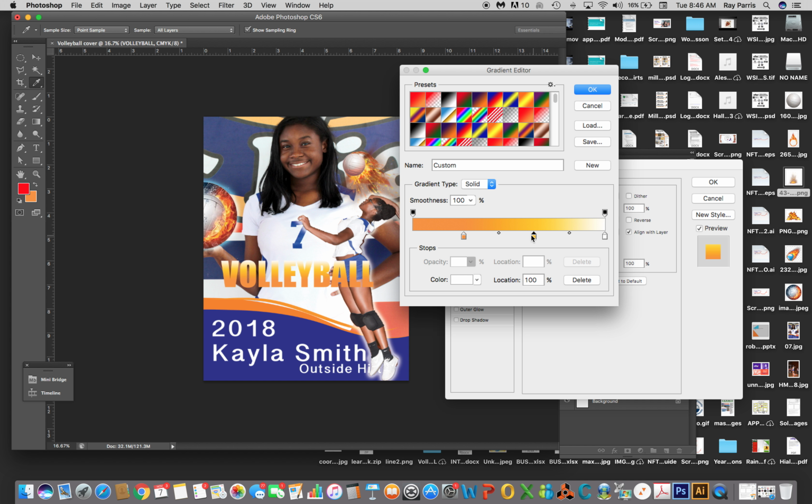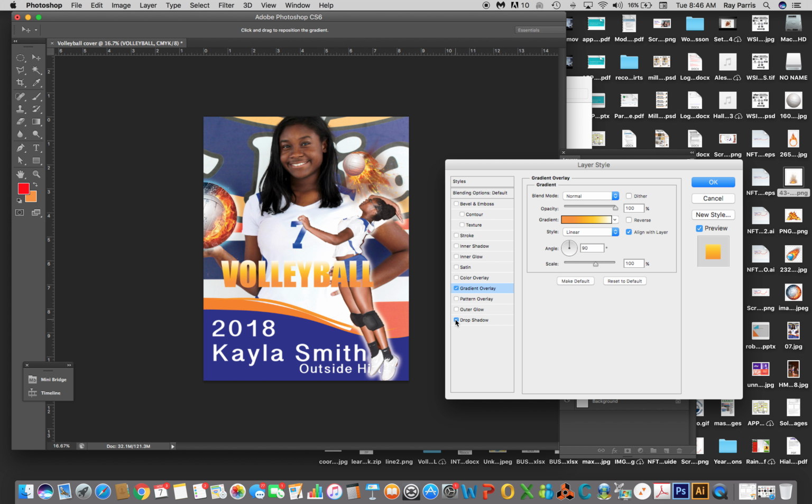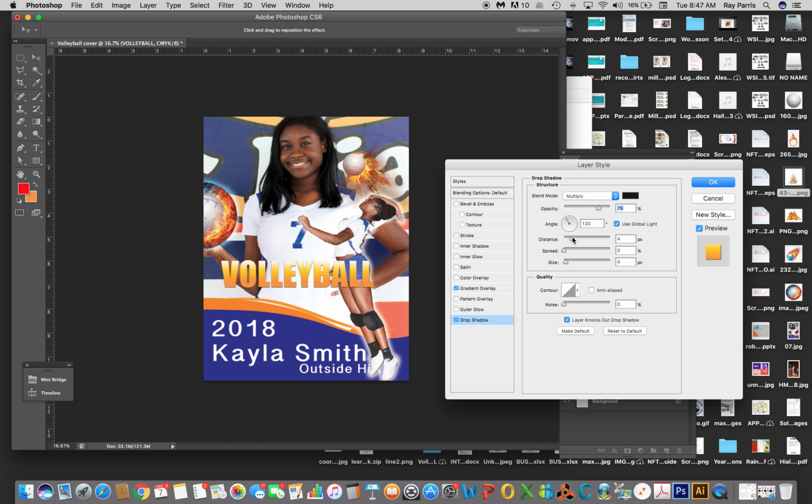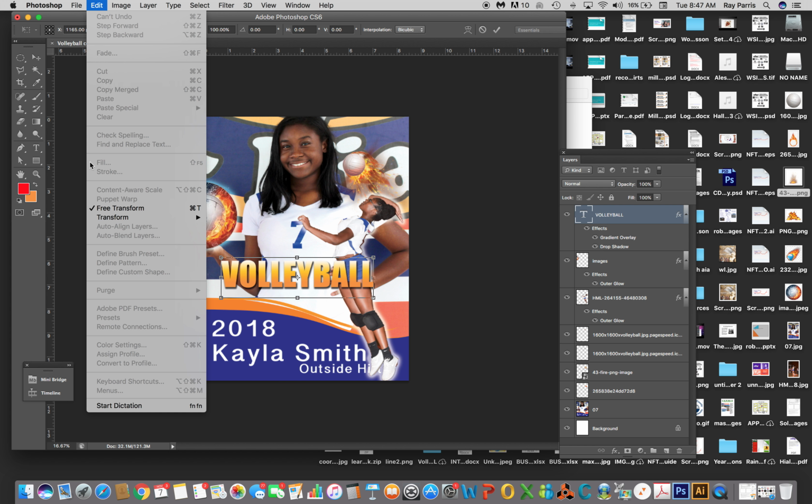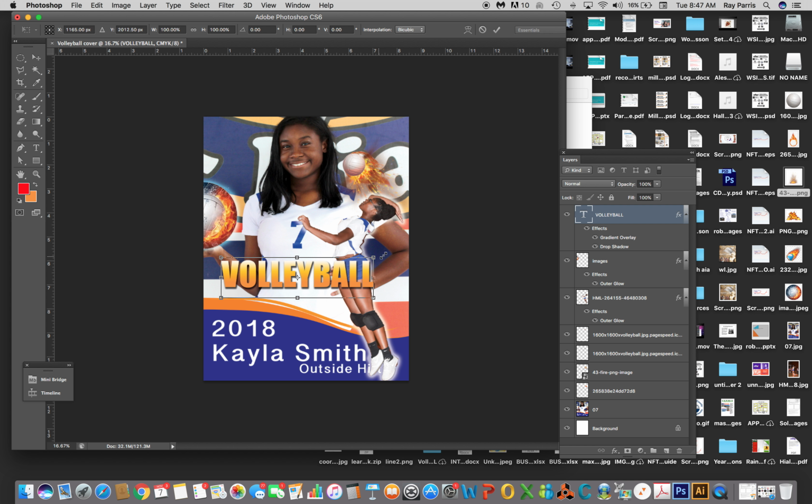Now we have a nice blend. Hit OK. Let's add a drop shadow. Nice drop shadow right here. Gives you a nice depth. We can actually be creative with our text. Rotate, go by Edit, Transform, Rotate. And let's change this to go this way. Let's see how it looks. Okay, now let's leave it like how it is.